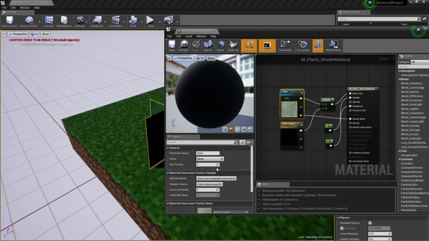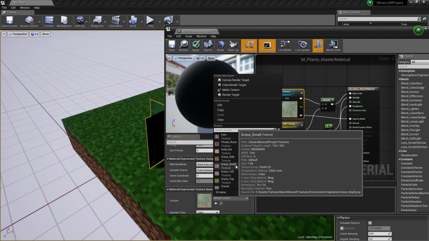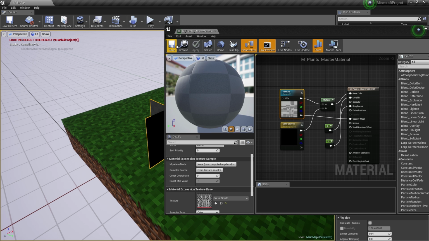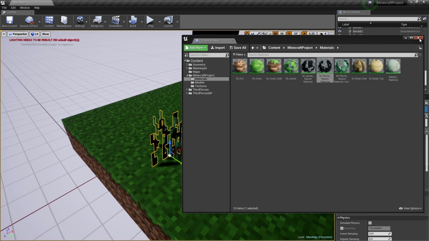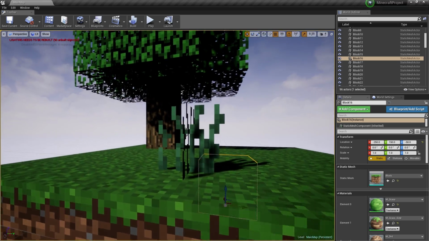Right, let's go to here and let's change this to texture, and let's go ahead and use the default small grass for the moment. Apply and save. There we go. And as you can see right now, this is how it looks, and it looks the same all the way around.